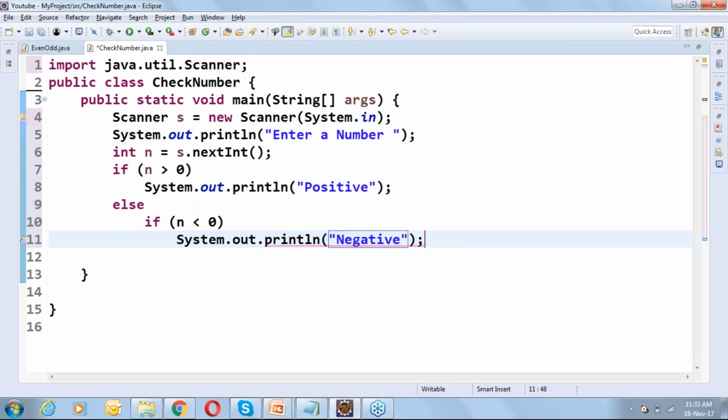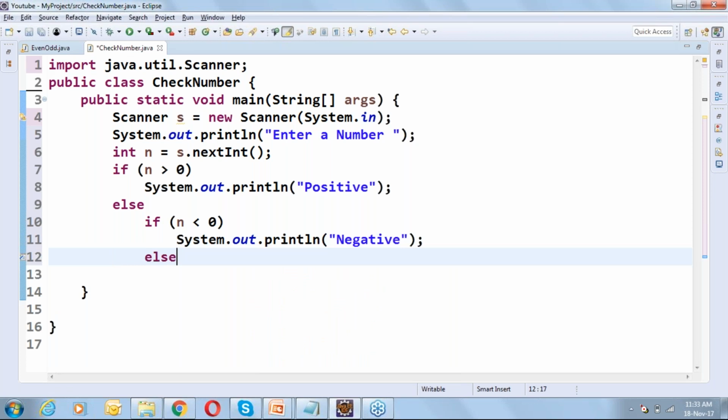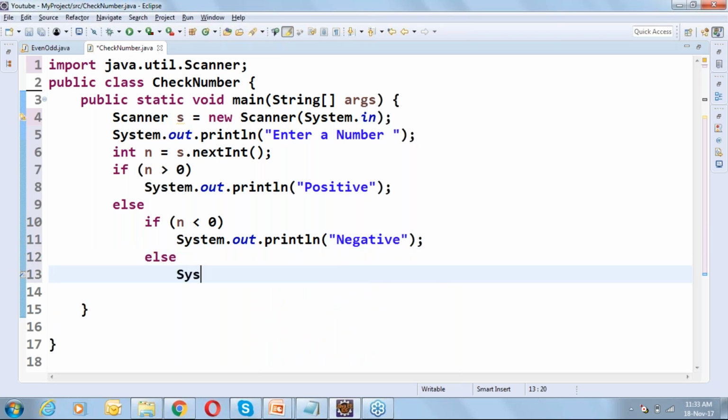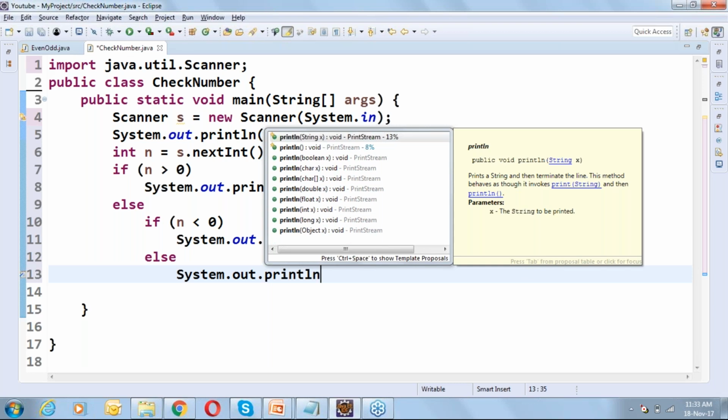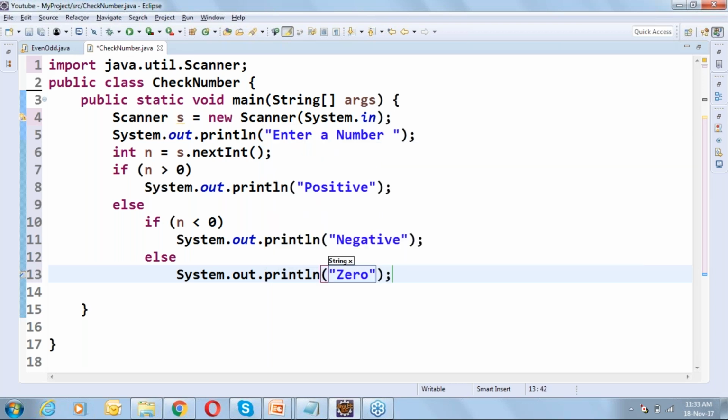So if the number is not positive and not negative, then we can say directly else, and give the message System.out.println 0. So if the number is greater than 0, we give the message positive. Else, if the number is less than 0, we say negative. If it is not positive and not negative, then directly we say 0. Let me save.